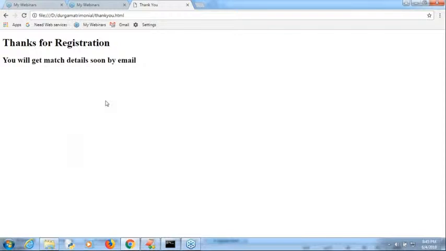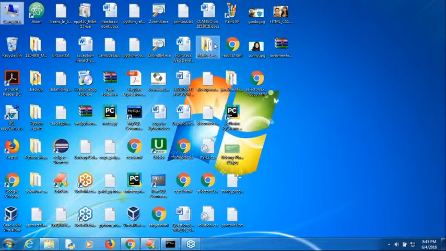Thanks for registration, you will get match details soon by email. Have you remembered, right? This is a small, chota application, a matter of 10 to 15 minutes, or otherwise just around 20 minutes, we are going to develop. Remember that, okay? Now, what I want to take is, just observe carefully. Let me start Atom. Okay, I have Atom there. Let me start Atom.